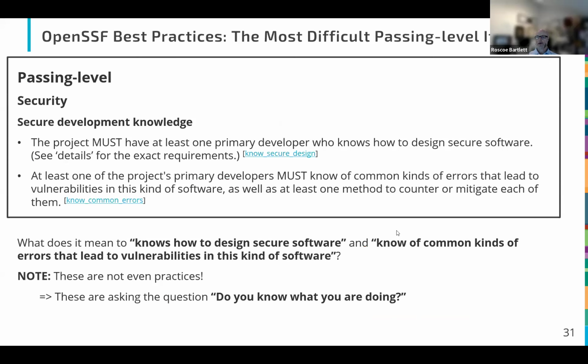So this comes back to the most difficult practices, in my view, to get a passing grade for most of these, which is where my project failed, because I couldn't in good conscience answer yes to "know secure software." I did mark okay for the next one about the common kinds of errors for the kind of software that I have. But what does it mean to know secure software? Another thing to note here is that if you go through all these 129 practices, these are the only ones that are not actually something that you do or a process that you have to follow. It's just like, hey, do you know what you're doing? But these are the only 2 that fall into that category, which is kind of interesting.